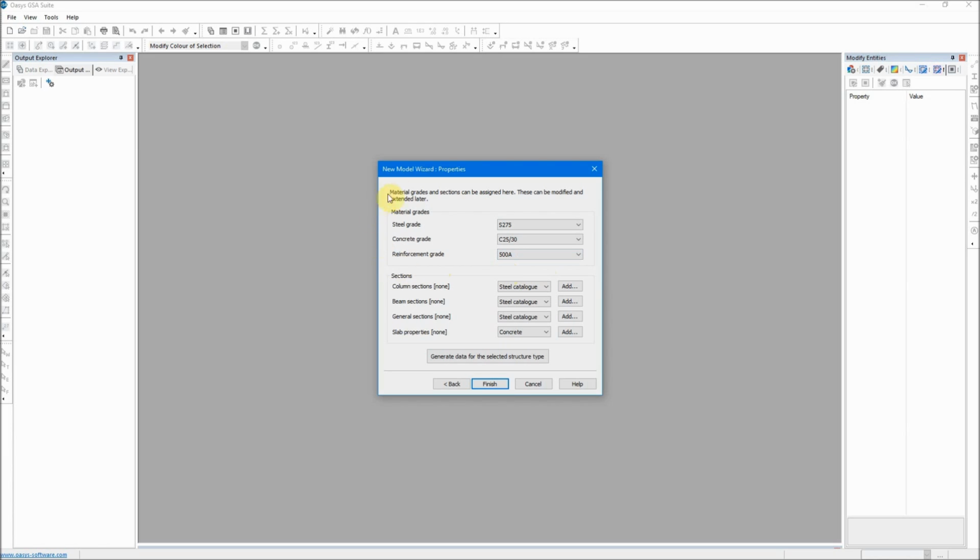So now that the materials are selected, we have to select the sections. Again, you can do this later on during the modeling process, or you can use the wizard in order to do it quicker. Our building is a reinforced concrete building, so all the column sections will be reinforced concrete. All the beam sections will be reinforced concrete as well. All the general sections will be concrete as well, and the slab properties will be concrete as well. You can add details to them as well.